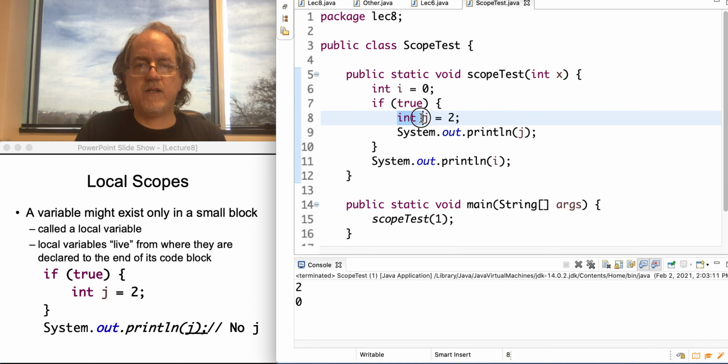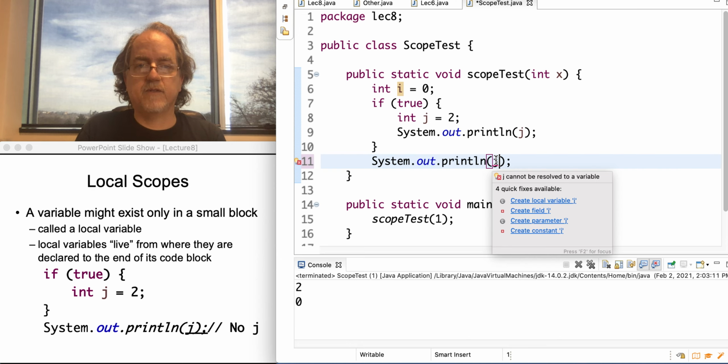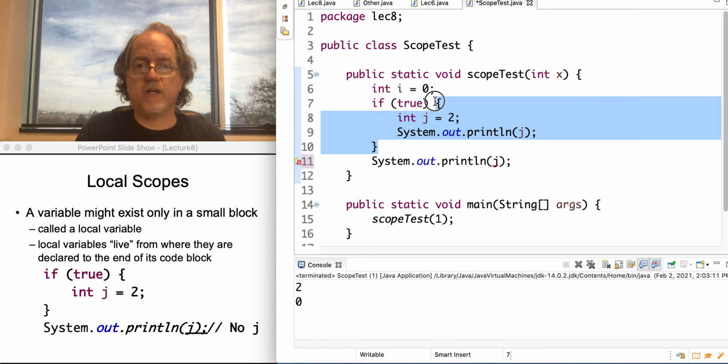What's the scope of j here? Well, it's from where it's declared to the end of its code block. And after that, for example, if I try to use it here, I'm going to get an unresolved variable. In other words, it doesn't know the name j in this location, and that's because it's outside of the scope where j was declared. All right, so j goes away as soon as it leaves its scope. It's not just when it leaves a method, it's when it leaves any code block like that.